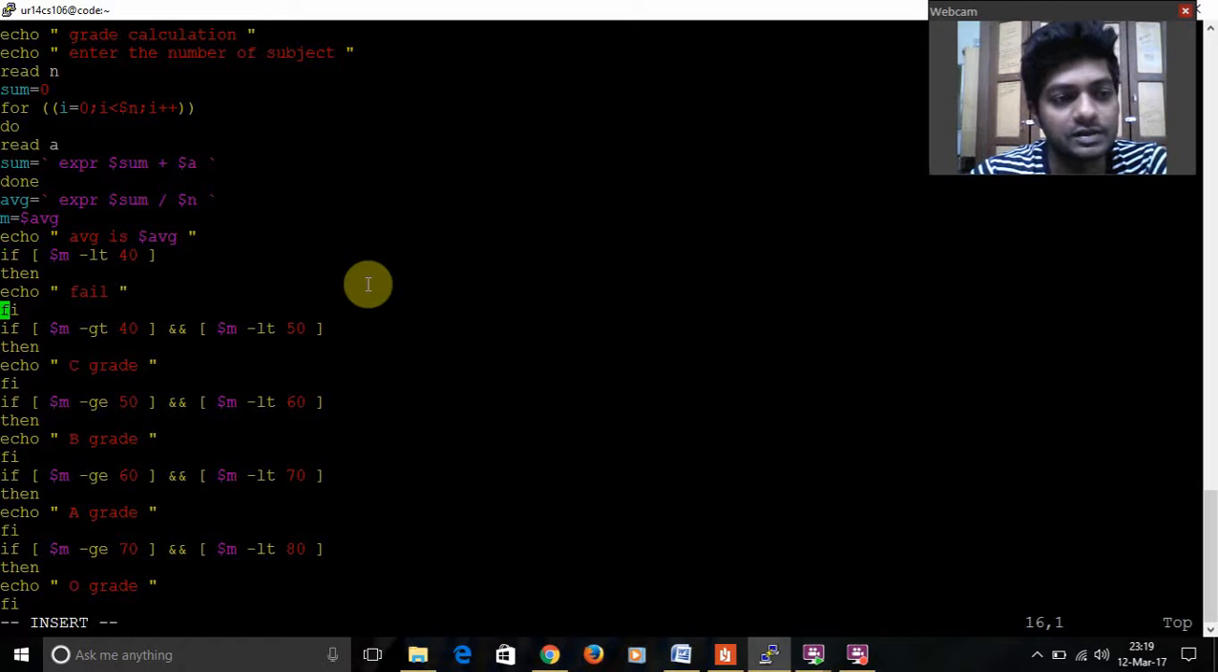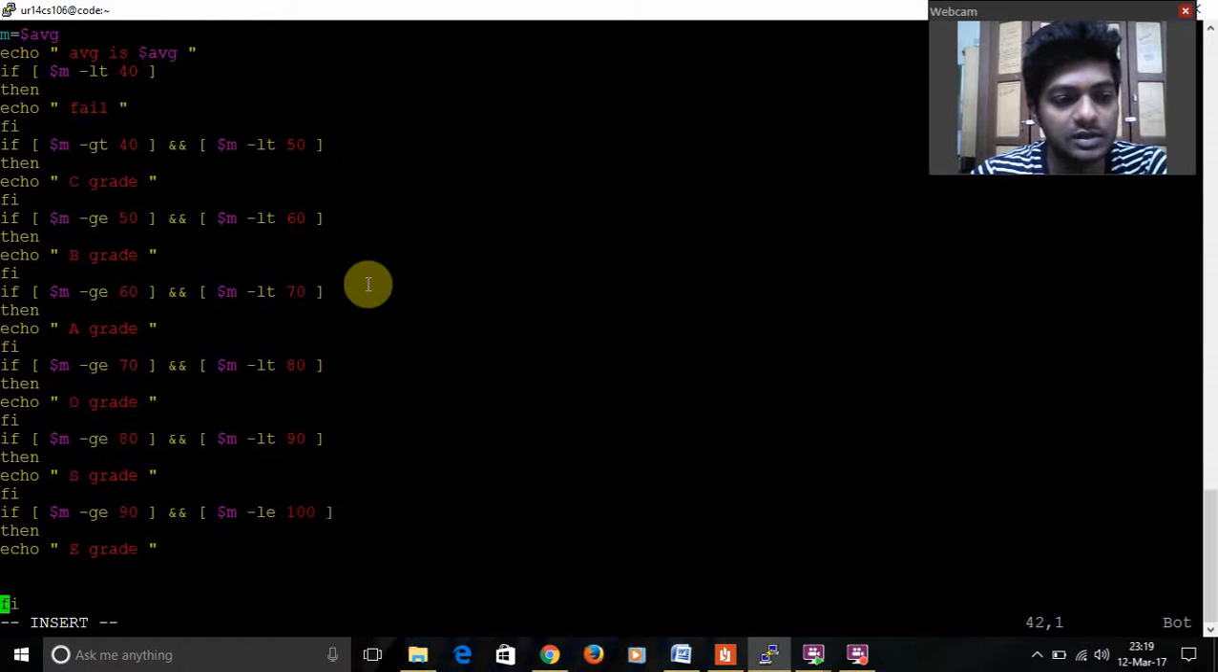Next I give the grade calculation in if statements. If $m is less than 40, then I'll print out fail, so echo fail. And similarly, if $m is greater than 40 and $m is less than 50, I'll echo C grade. Similarly, as the marks increase, the grade increases as well. You have B, A, O grade, S grade. Similarly, the grades are printed.